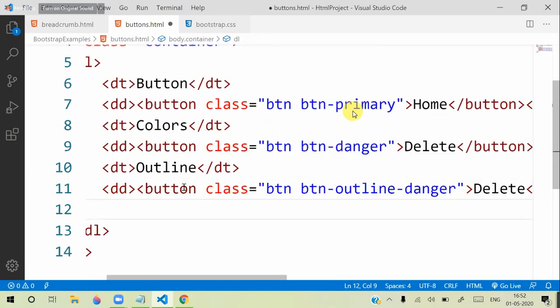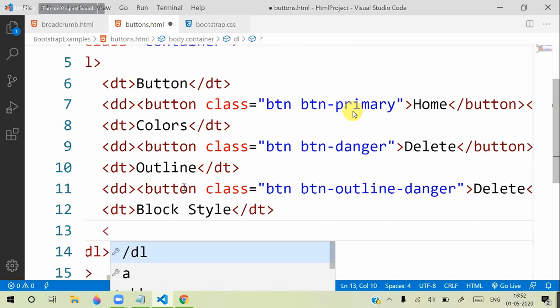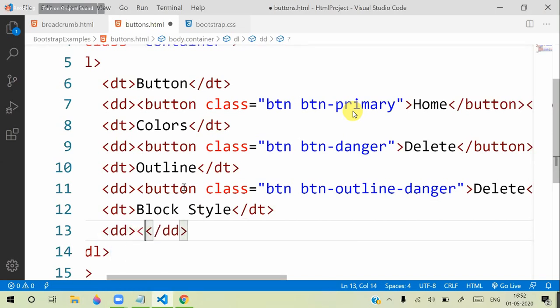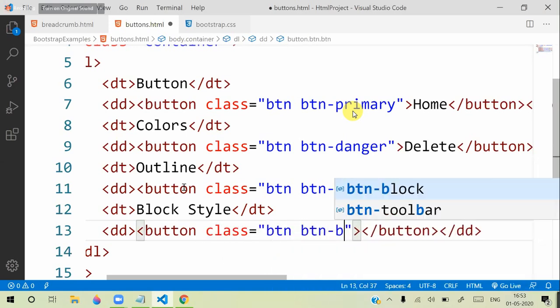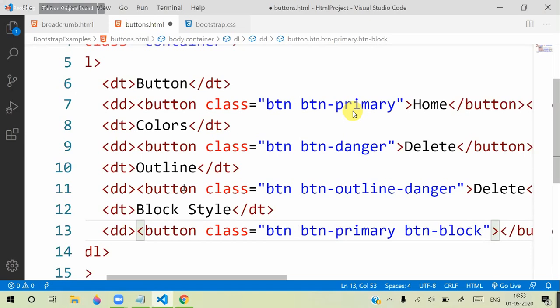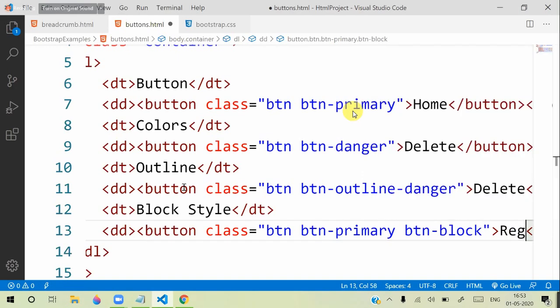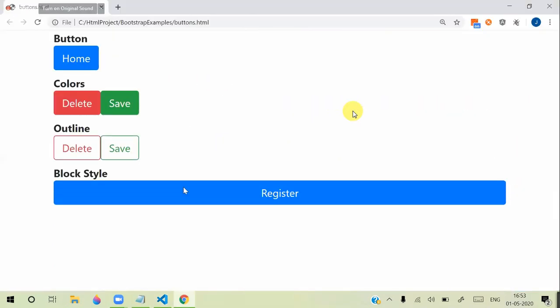We have a block style. Block style means the button will occupy the entire width of the container. That means we can give a button with a class called BTN and BTN primary and BTN block. And you can see block will occupy the entire page. And here we define some register-like option, and you can see it will get like this. It will occupy the entire width. Suppose you kept it in a div with short width, it will fit to that div.